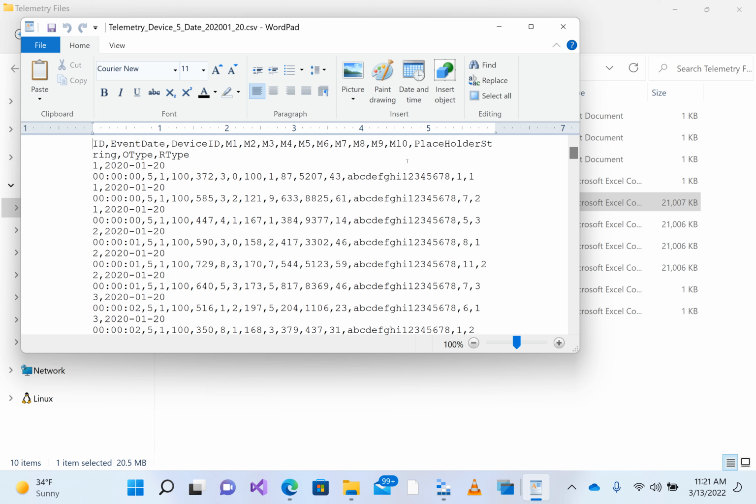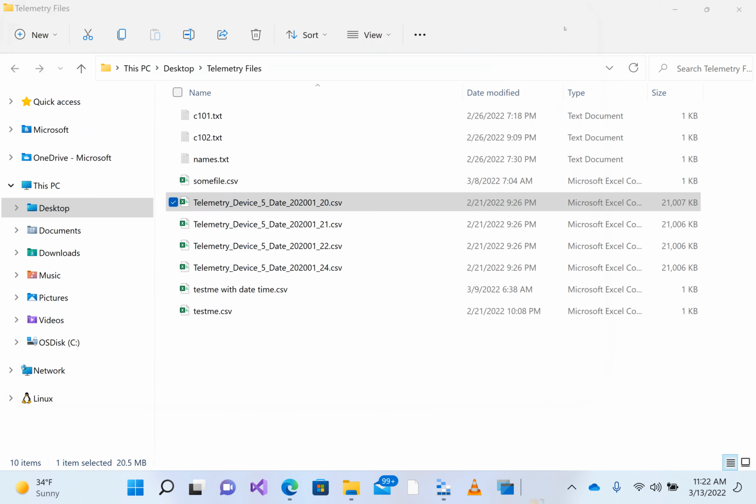So the R type, the last record here, you can see it's 1, 2, and 3, right? And then it repeats itself again. So we have 3 readings per second for each second on a given day. Here the day is January 20th of 2020, so device 5, right? And there's other devices. Not so much.